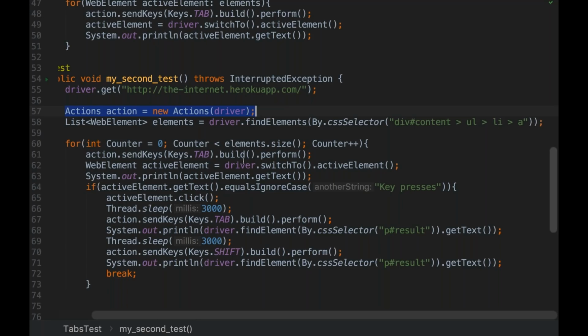There is an API that you can use to capture which element has the current focus. You can use driver.switchTo().activeElement() and have that saved in a WebElement called activeElement, and then you can print it out. And when I see in that loop which matches Key Presses, all I'm doing is clicking there. That is where it went to the Key Presses page.